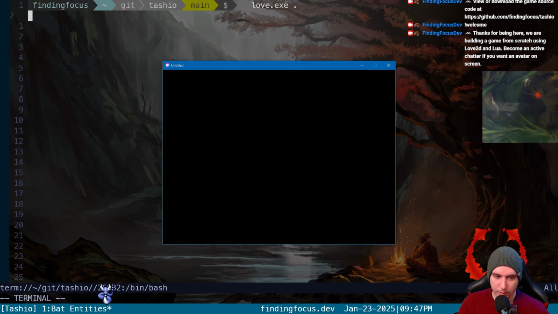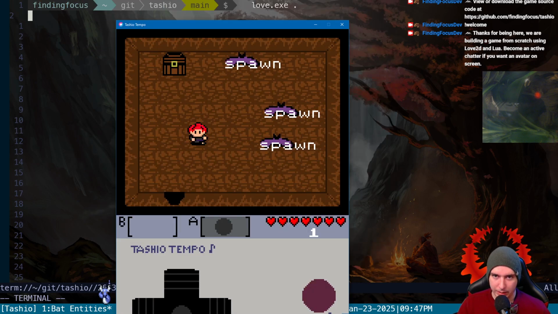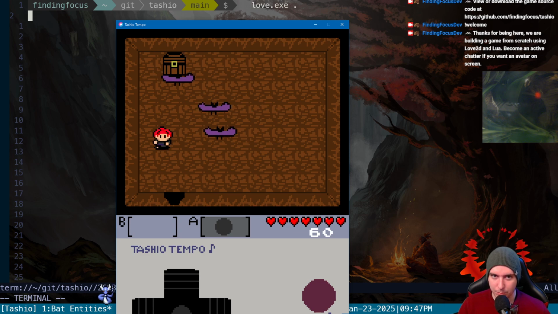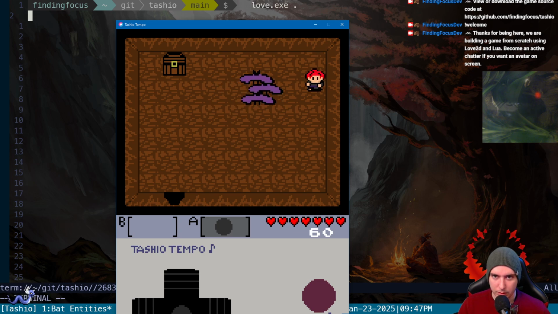We're working on our bat entities. Yesterday we got a spawn state which just makes them move in a direction, and then they go into the targeting state where they weeble wobble towards us.